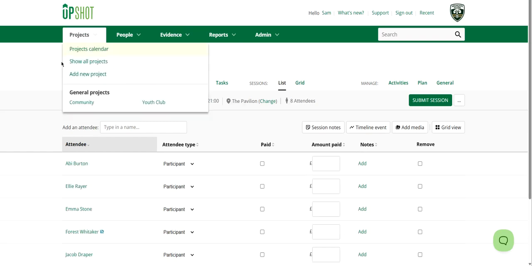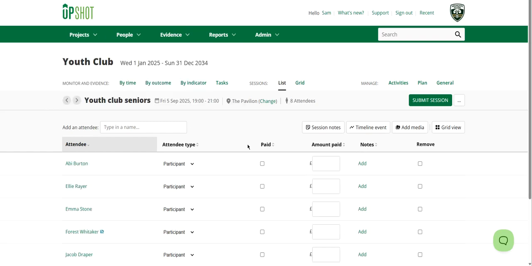Meanwhile, in another project on the account, I can see that the volunteering columns have been replaced with the paid and amount paid columns. All of these columns are built into all Upshot accounts by default. Project managers, however, can decide which columns are shown within their projects.